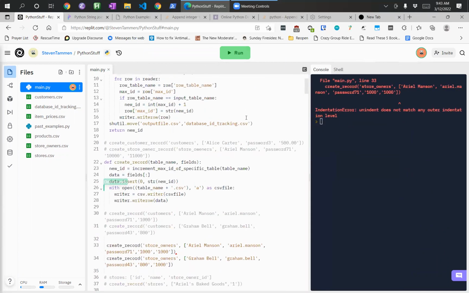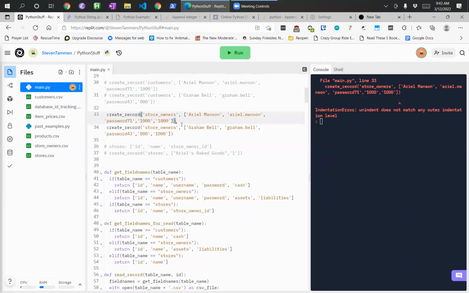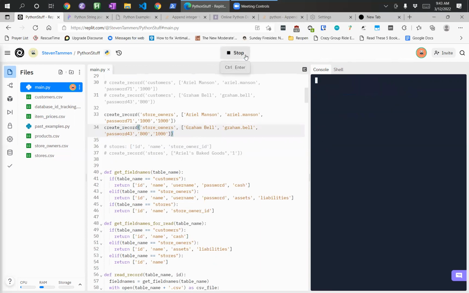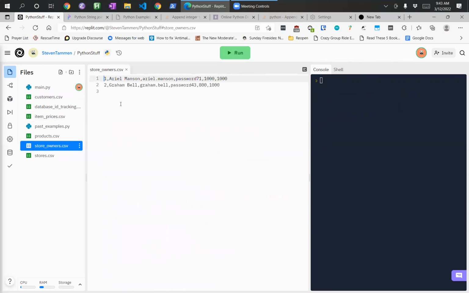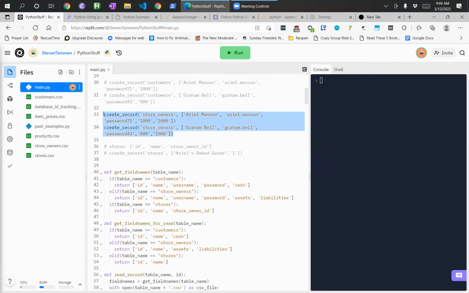Indentation. Okay, so it really won't let me even run with that. I think it's the create record part, the beginning of the line. Oh, is there a space? Yeah. Okay. Whoops. All right. So we create our new store owners. Okay, now that looks right. All right, those are store owners. And we've updated this to 2. Okay, so that worked fine. And we comment this out.